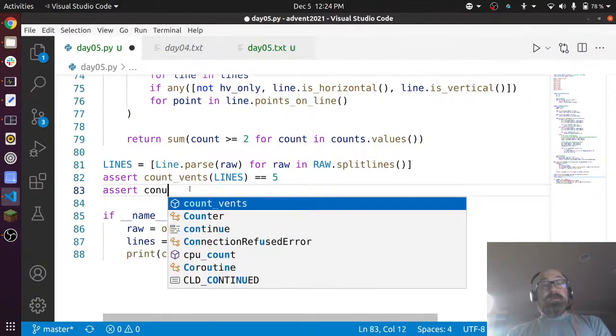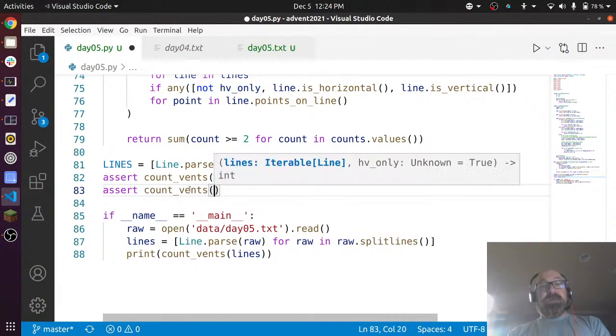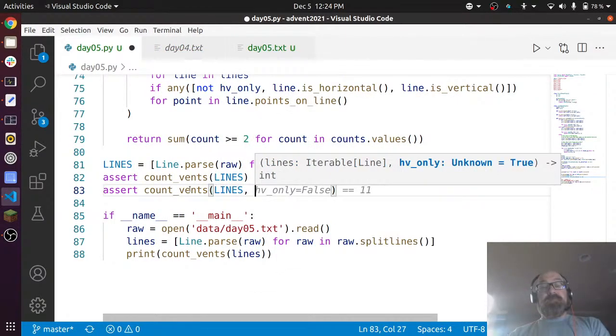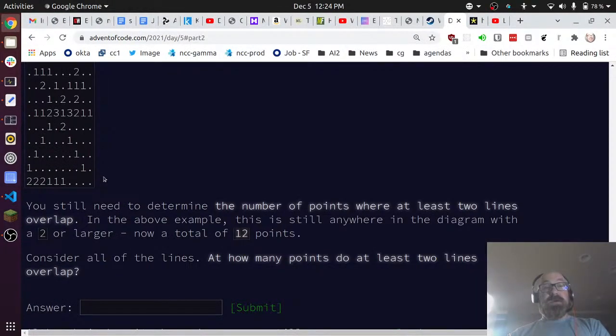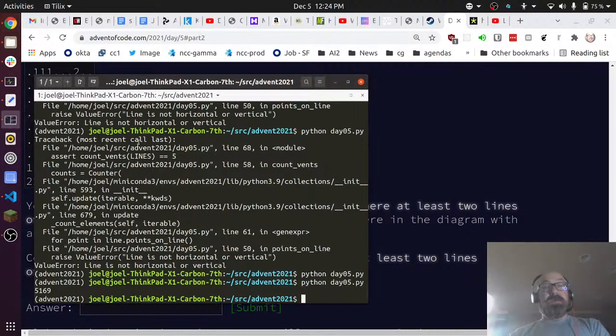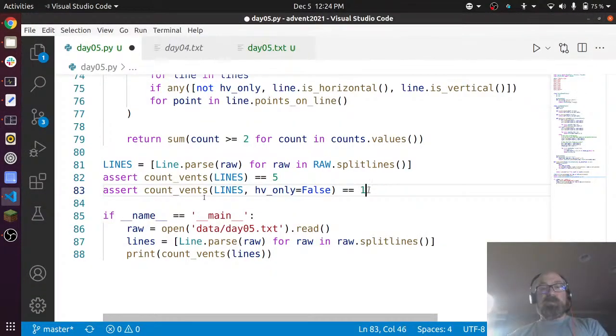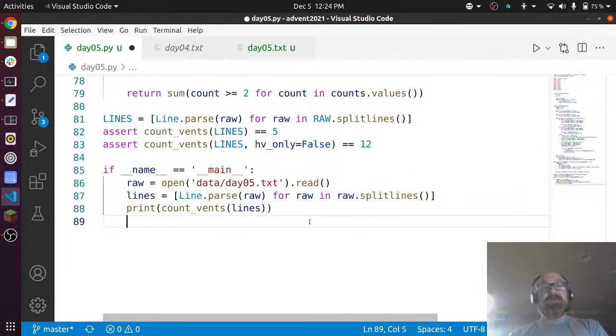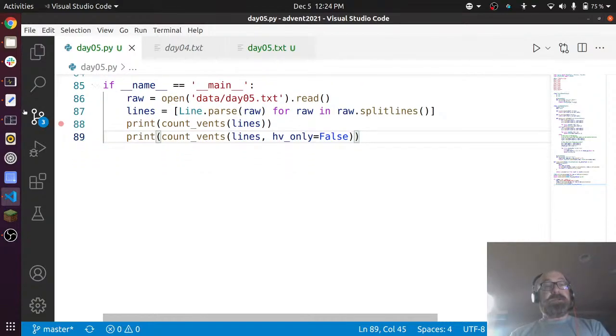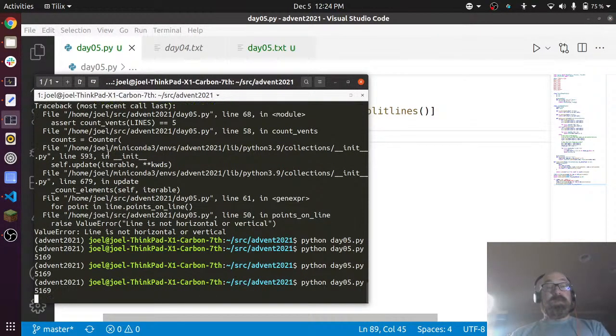So count vents, lines, HV only equals false. We'll try it. I don't know if it works or not, but now equals a total of 12 points. So let's close. All right. Okay, so that works. So that probably is right. I'm a little bit not super thrilled with how ugly that logic is, but anyway, we'll try it.